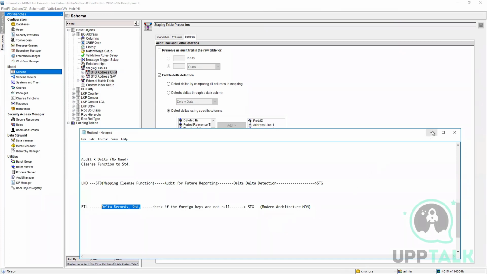Okay. But for creating those, it's a great time which we go ahead and do. Because creating staging tables is a pretty quick task. But creating a landing and a mapping is a tedious task, right?